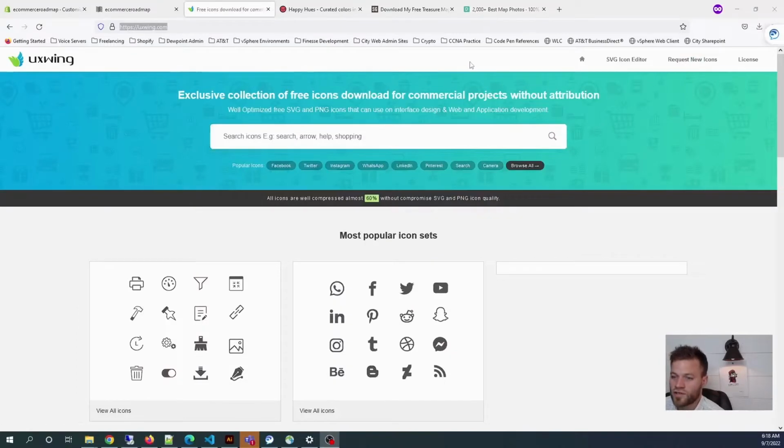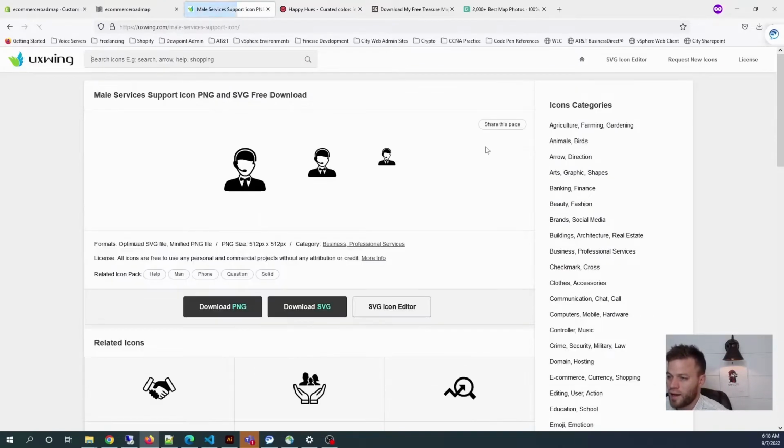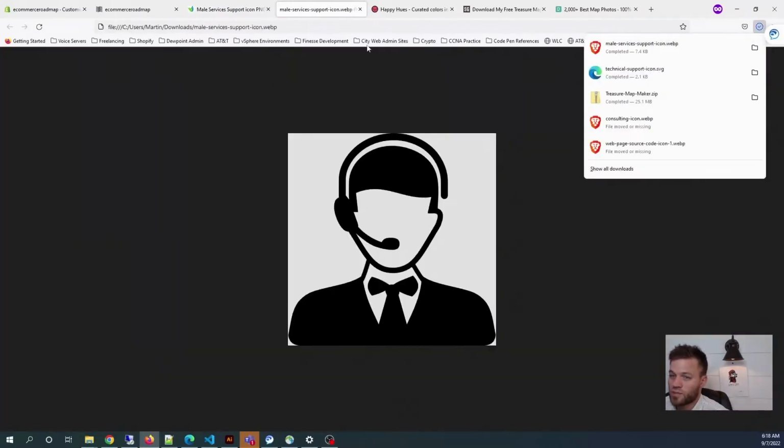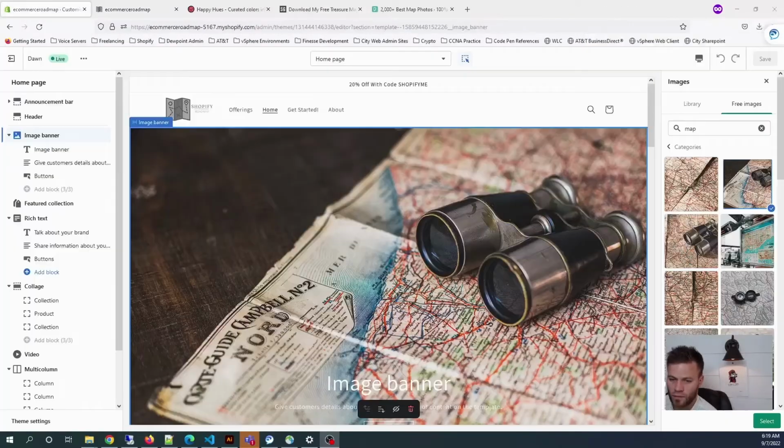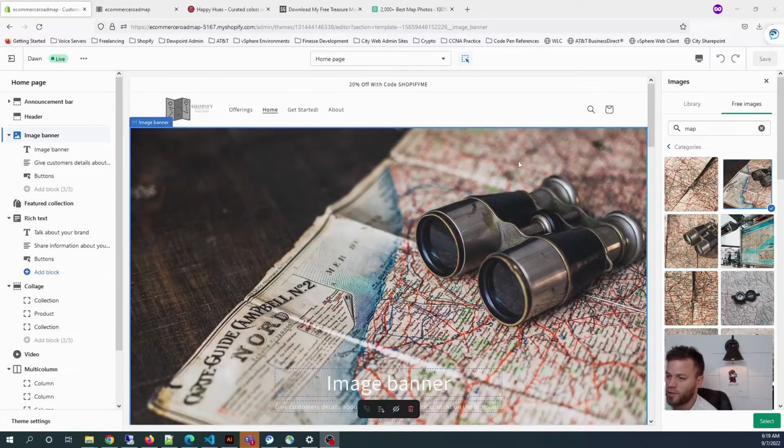And one I just found is UX Wing. So these are all free icons. And they're pretty big too, which is nice. So if I just look for, let's say support, I have an icon, and then I can download this full-size PNG. So I used a bunch of those for my design. So between those three free resources, you should be able to find enough images to get up and running.